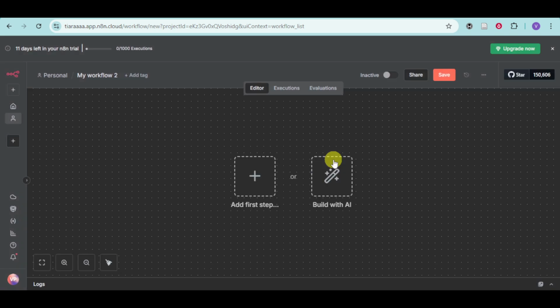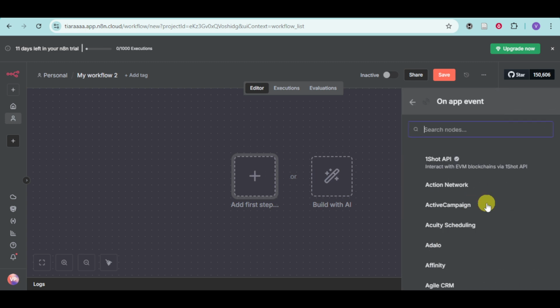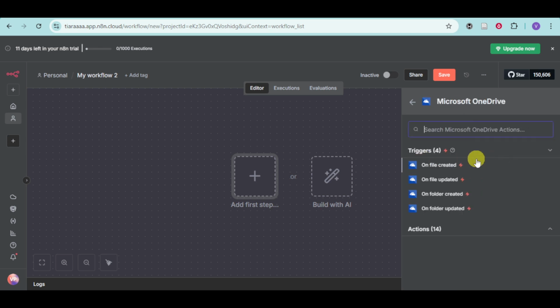In this case, let's proceed to connect OneDrive by adding in here the first step, which will serve as our trigger. You can also choose on app event, and then once you have chosen that, you can just search for specific nodes. In this case, let's proceed to search for OneDrive. So here's Microsoft OneDrive. Proceed to click on this. And after that, you can see right here some triggers, and you can also find some actions if this is actually not your trigger. In my case, I'll choose right here on file created.